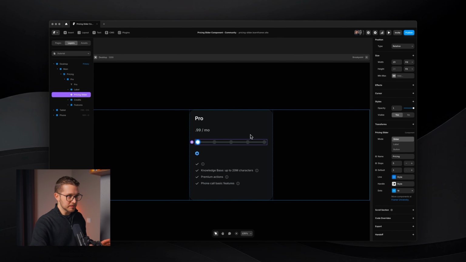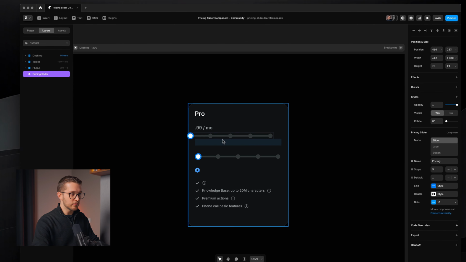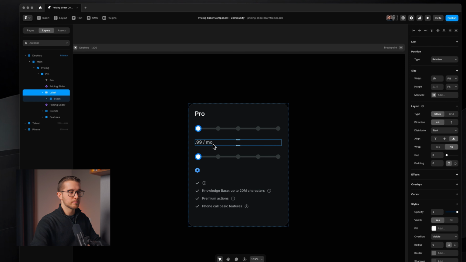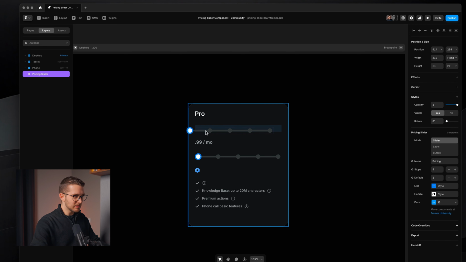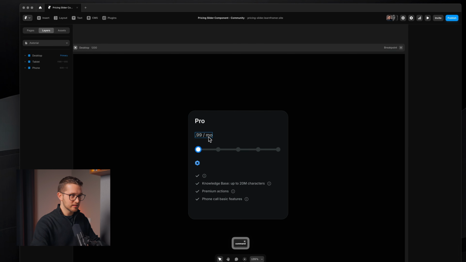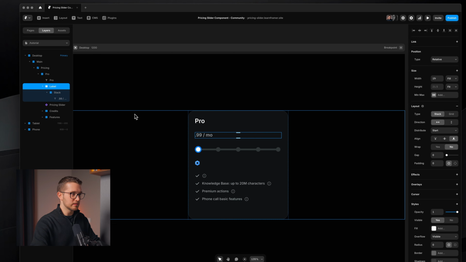Once we have this, all we have to do is duplicate this same component that we have right here. So Command D, and then move it within the frame where we actually want to display the price. I cannot really drag it inside of the frame, so what I'm going to do is again Command X to cut it and then paste it within the frame where I want it to be. So it's going to be within the label.